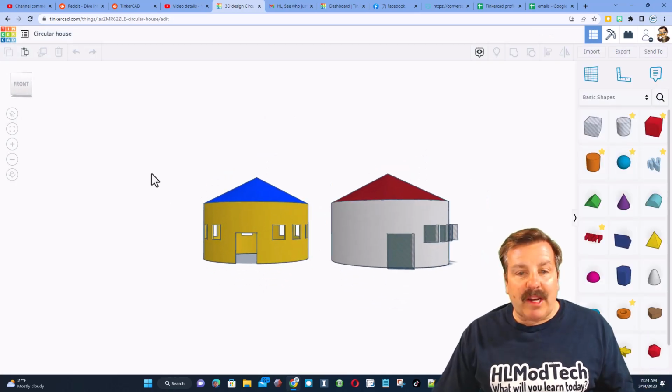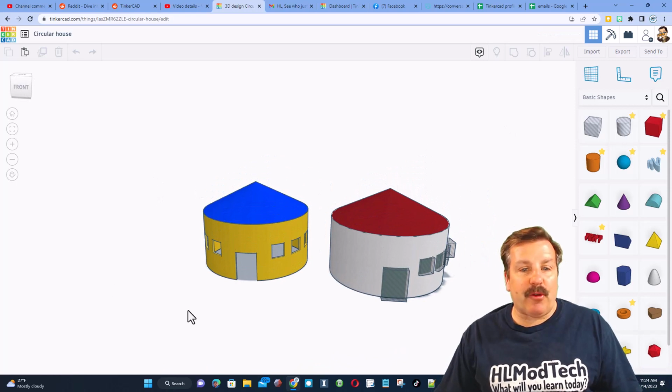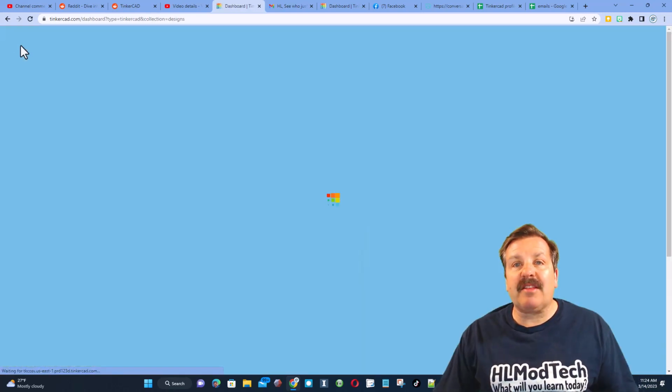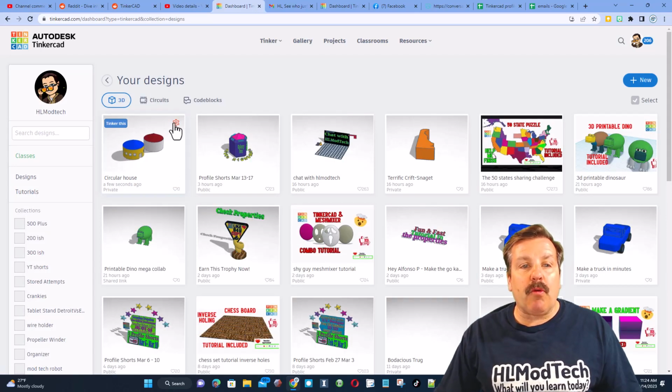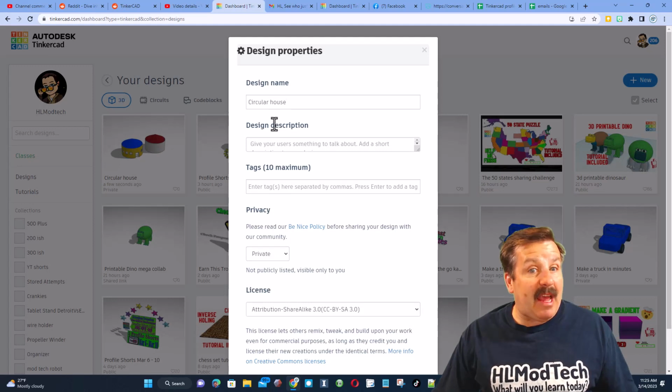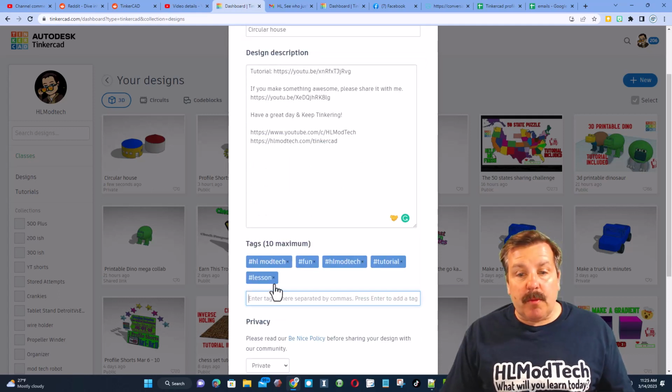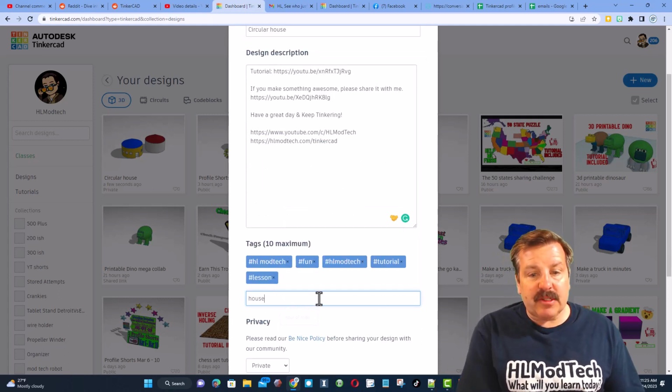And then I also want to show you how easily you can make your cool design public as you fill it with more and more awesome stuff. So we click the Tinkercad button, and then we go right here to the gear. Under properties, I'm going to tell you to name it, give it a description. Of course, my description is going to mention the tutorial, which I'm going to add in a moment. Also, remember to tag it. I'm going to add a house tag on here.